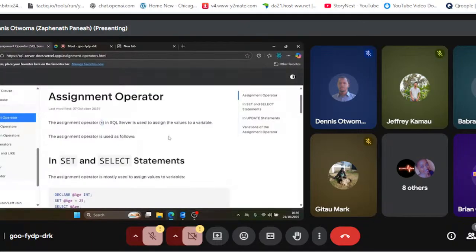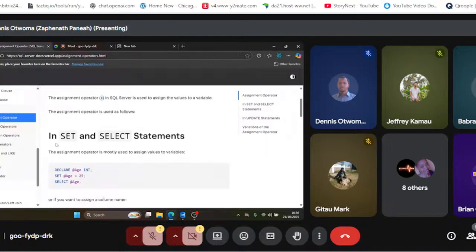Yes, we also have variables in SQL Server. I'm not sure if it's an SQL standard, maybe you can do your own research, but when it comes to SQL Server itself, yes, we have variables there. So let us look at how we can use this assignment operator.